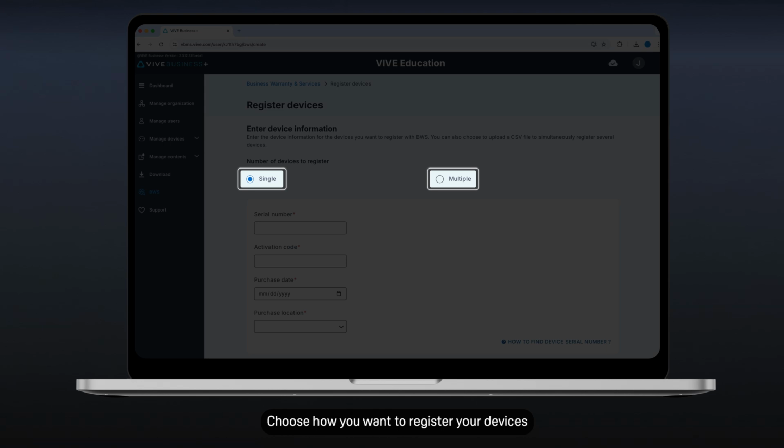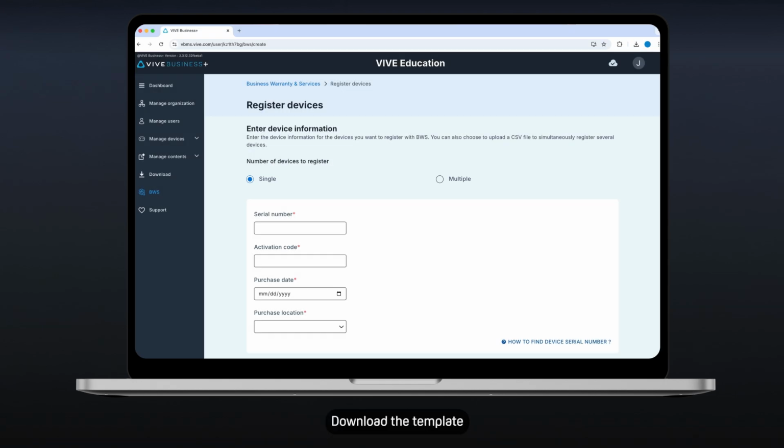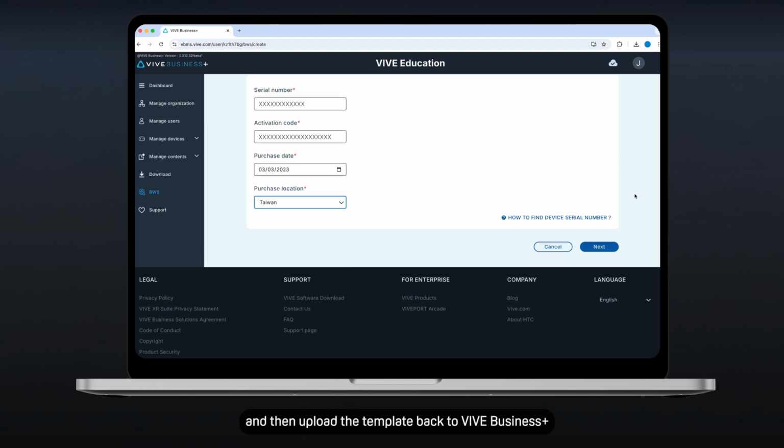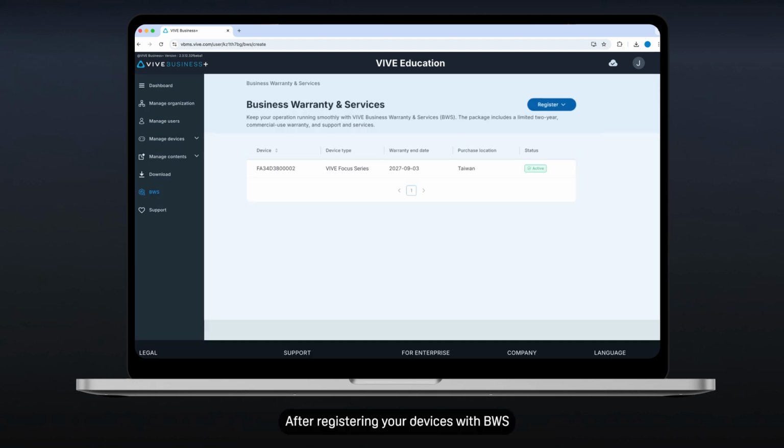Choose how you want to register your devices. If you're registering several devices, select Multiple so you can register all your devices at the same time. Download the template, enter the necessary information for each, and then upload the template back to VIVE Business Plus. After registering your devices with BWS, you can now enroll them to VIVE Business Plus.